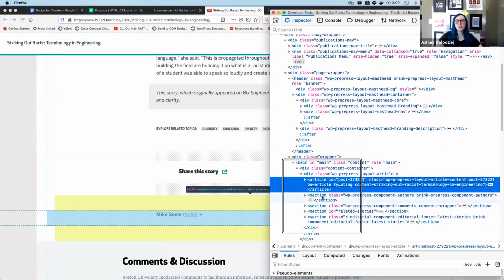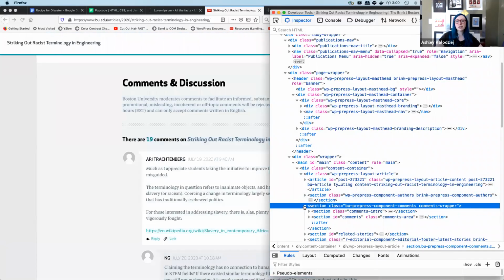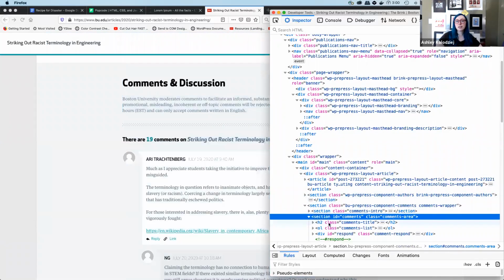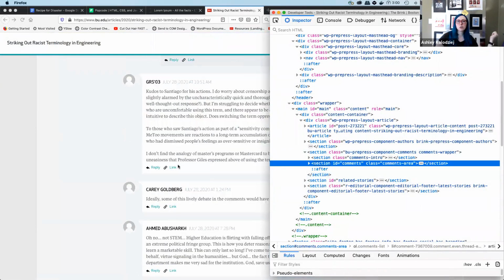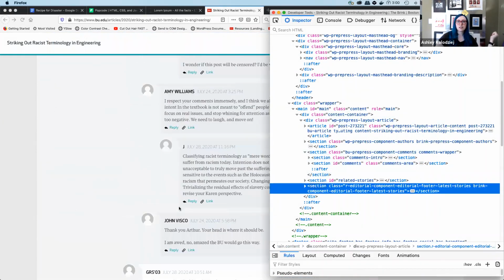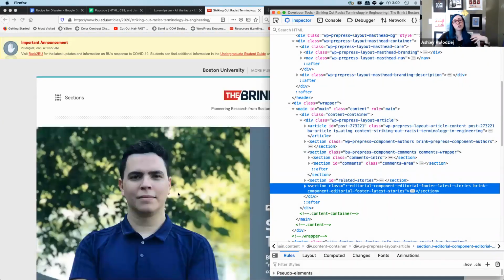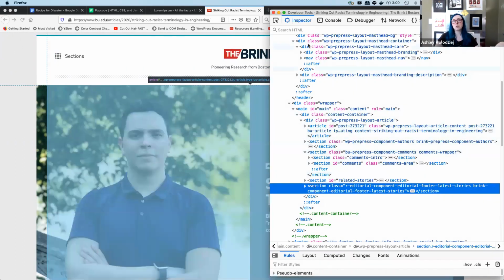So next to article, we have a couple sections. An authors section that says this is by Mike Seal, a section for comments and discussion. This is all stuff that's tangentially related, right? And it comes in an ordered list, a related stories section below, and then a latest stories section. So see how each of those sections describes a different type of content that comes up on the page? That's important to know with HTML.